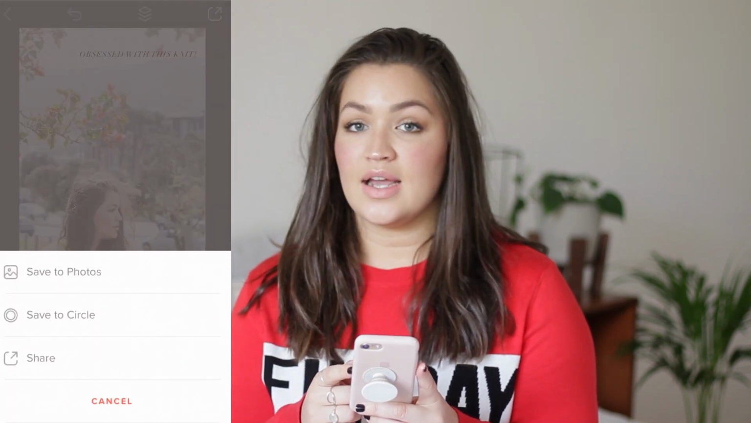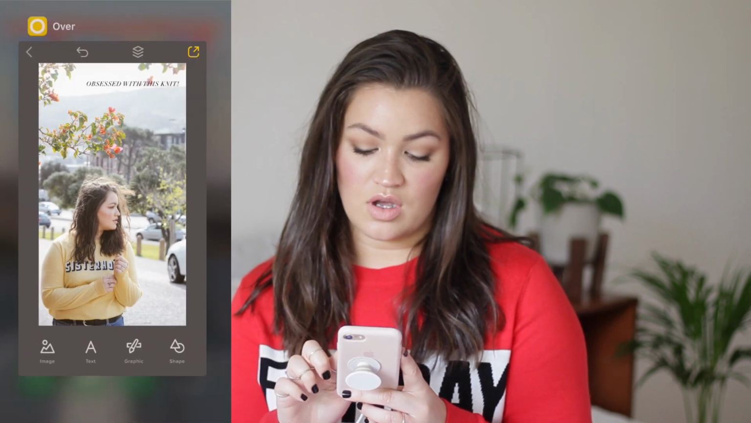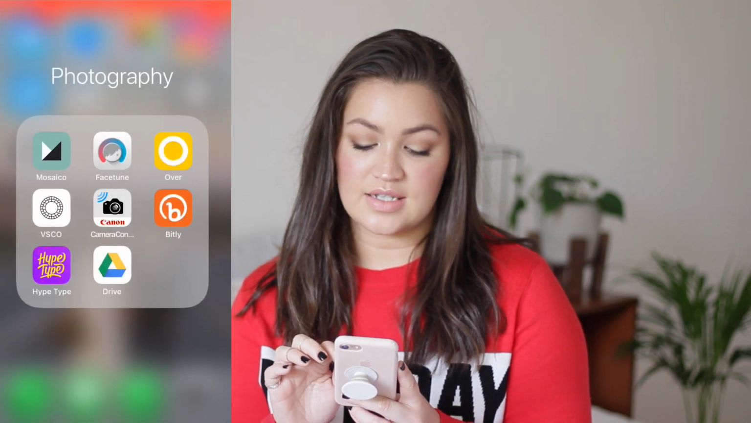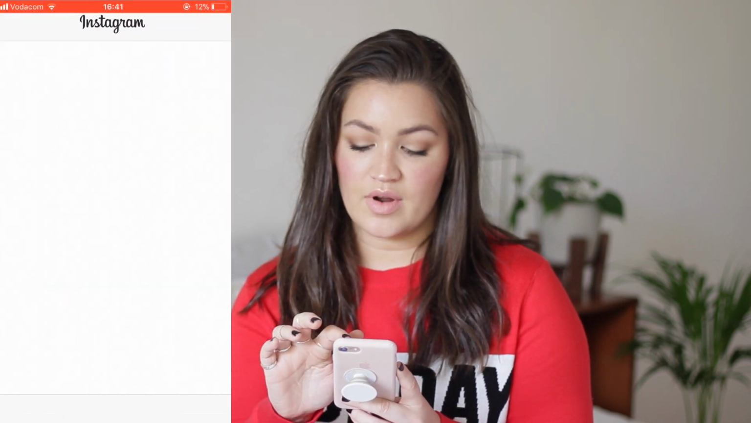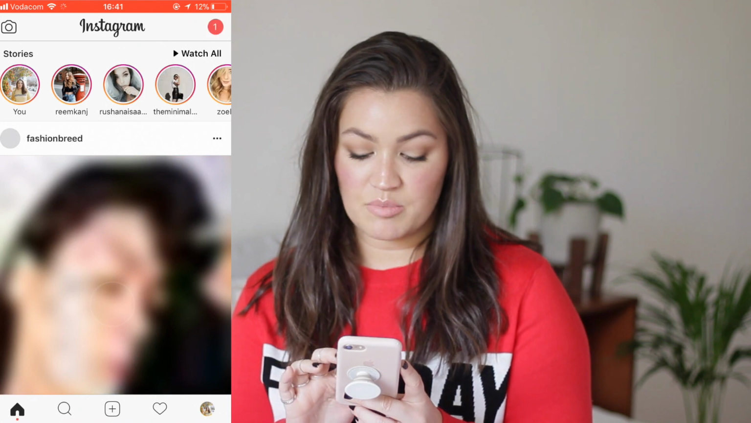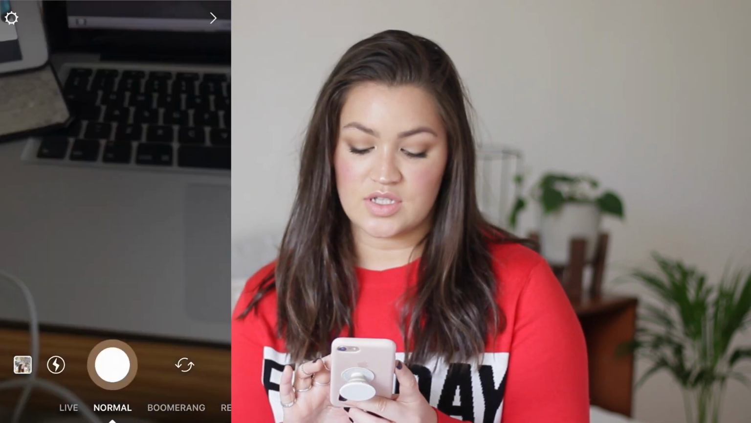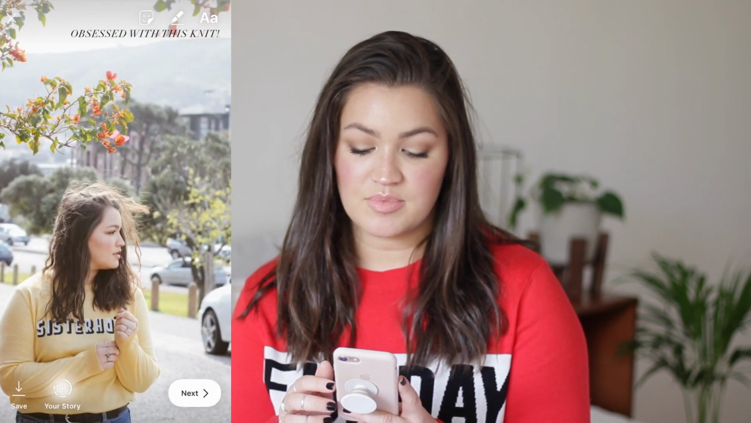Okay, so that's how I like to add new text onto photos, save to photos, and exact same thing, go into Instagram and upload the image. It is as simple as that. It looks really cool and different. It's just not the same as everyone else's Instagram stories. Next up, I'm going to show you how I would do a collage.